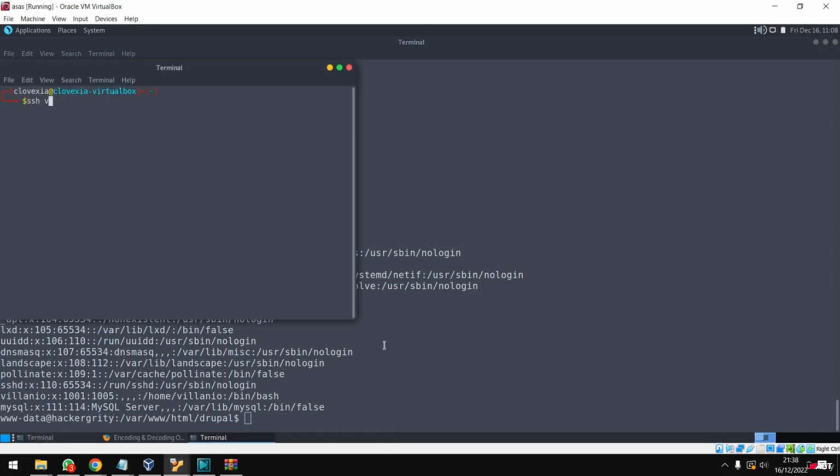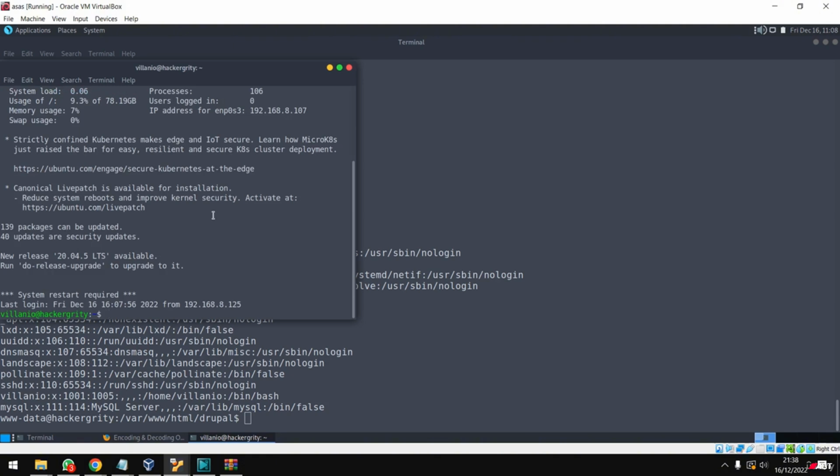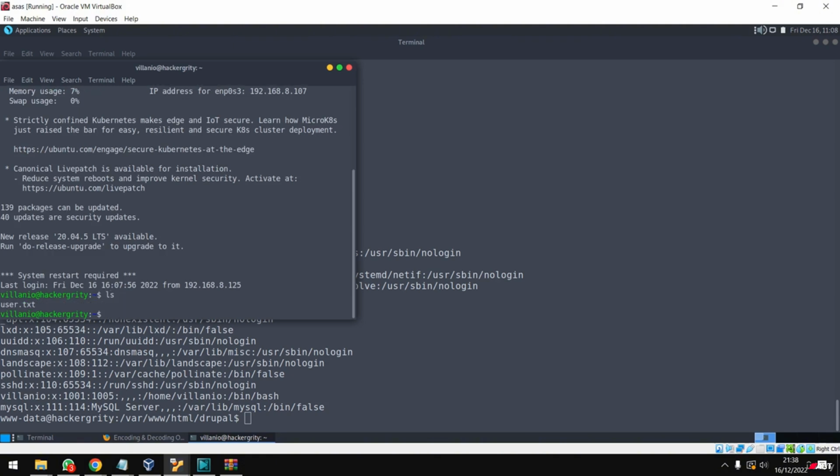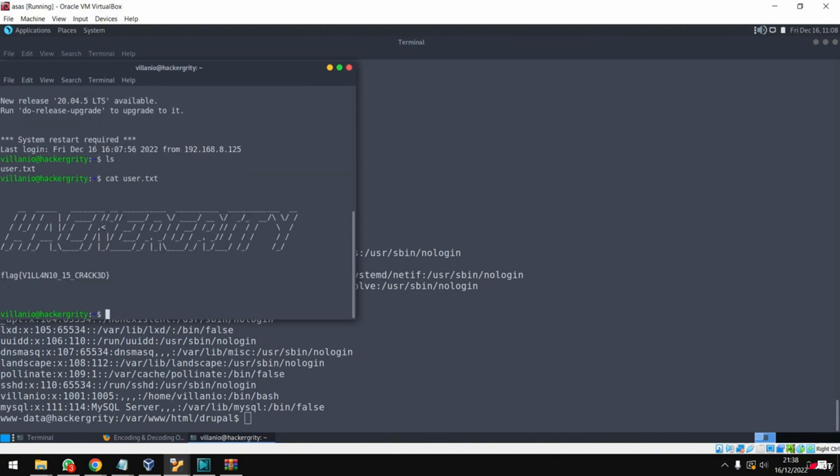SSH Villanio at 192.168.8.107. Yeah, and I'm going to paste the password. Yep, we got the permission, so let's do an ls and cat user.txt. Perfect. So this is the flag that we have to provide as the Villanio's user text.